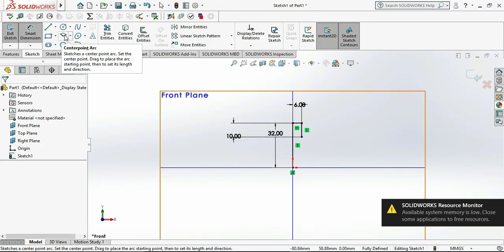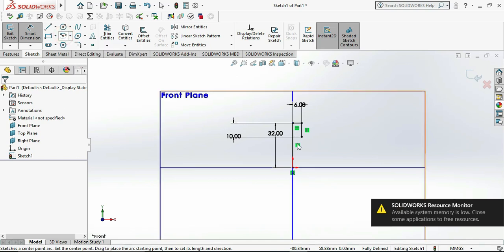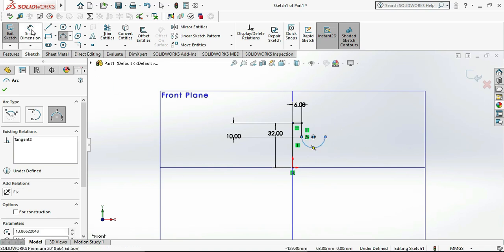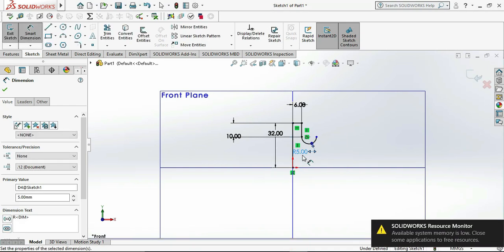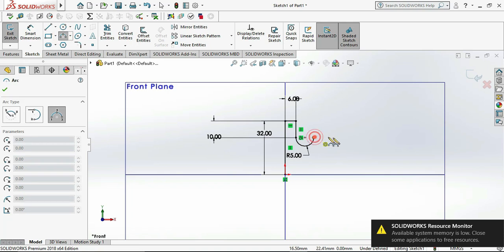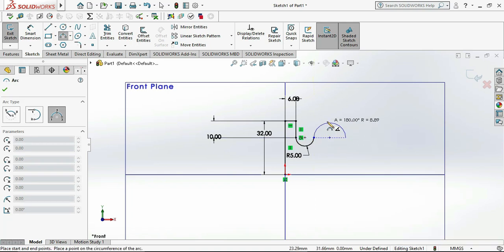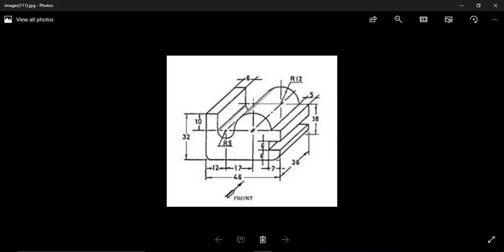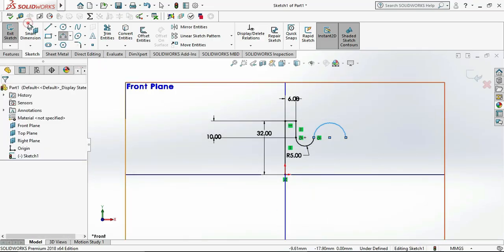Now we need to draw the arc. It is a perfect half circle, so we are using the 3-point arc, and give the dimension to that arc as R5. Then, using the endpoint of that arc, we draw another arc and give the dimension as R12, which is as per our sketch.